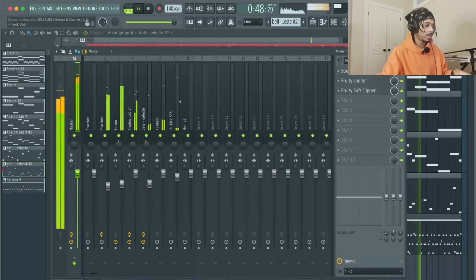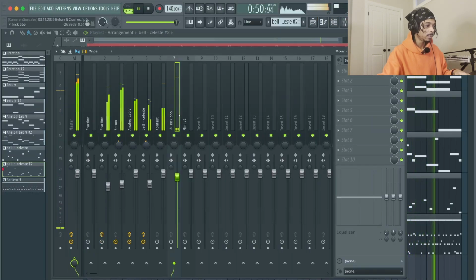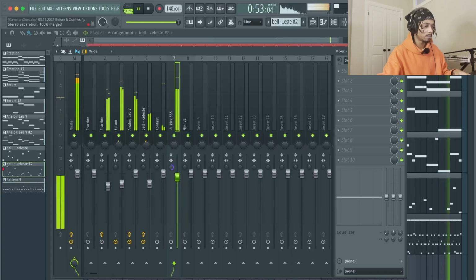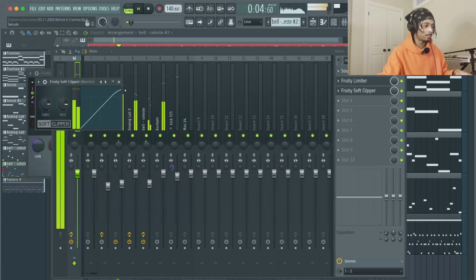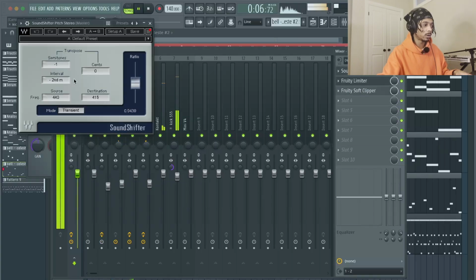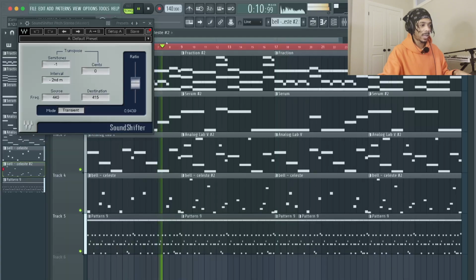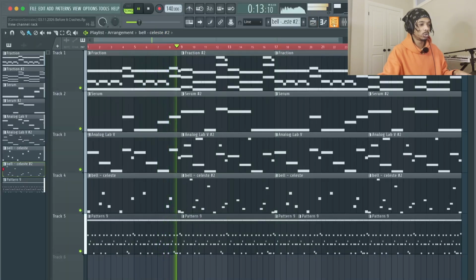All right, we got the kick track. We can make this mono too if we wanted to hit it in the center. Super simple. All I added was a limiter and a soft clipper on the master. And we have our sound shifter that I pitched down one as well. And that's it. That's all we have so far, right? So the last thing that we can do, this is enough. This is enough for a rapper to rap on.